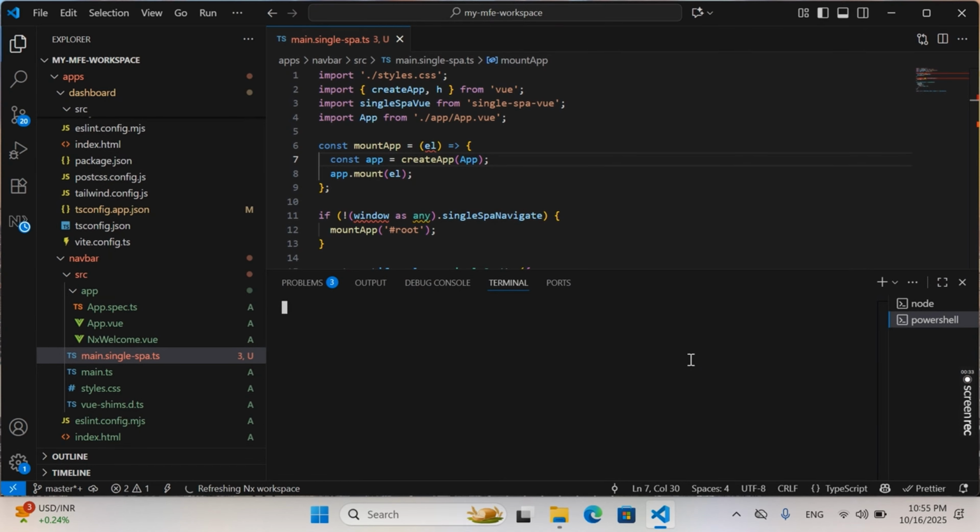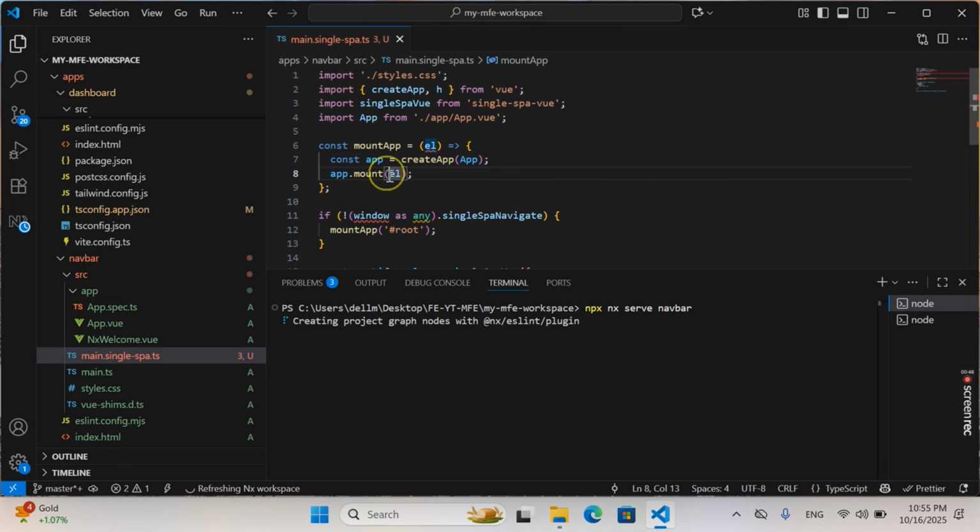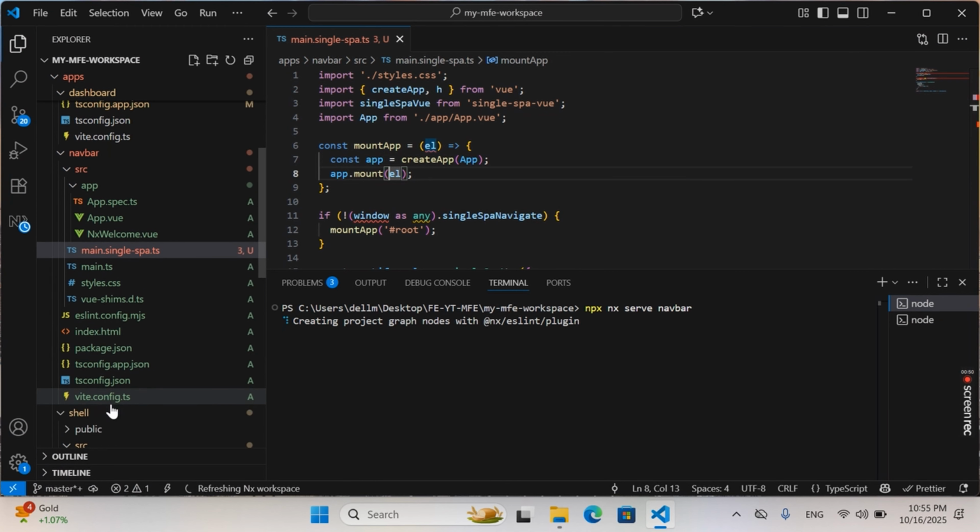Now let's open another terminal and install single-spa-vue. I don't know why it's not showing the error on single-spa-vue, but let's install it into our workspace, in the main root package.json, not inside the navbar. It will take some time.